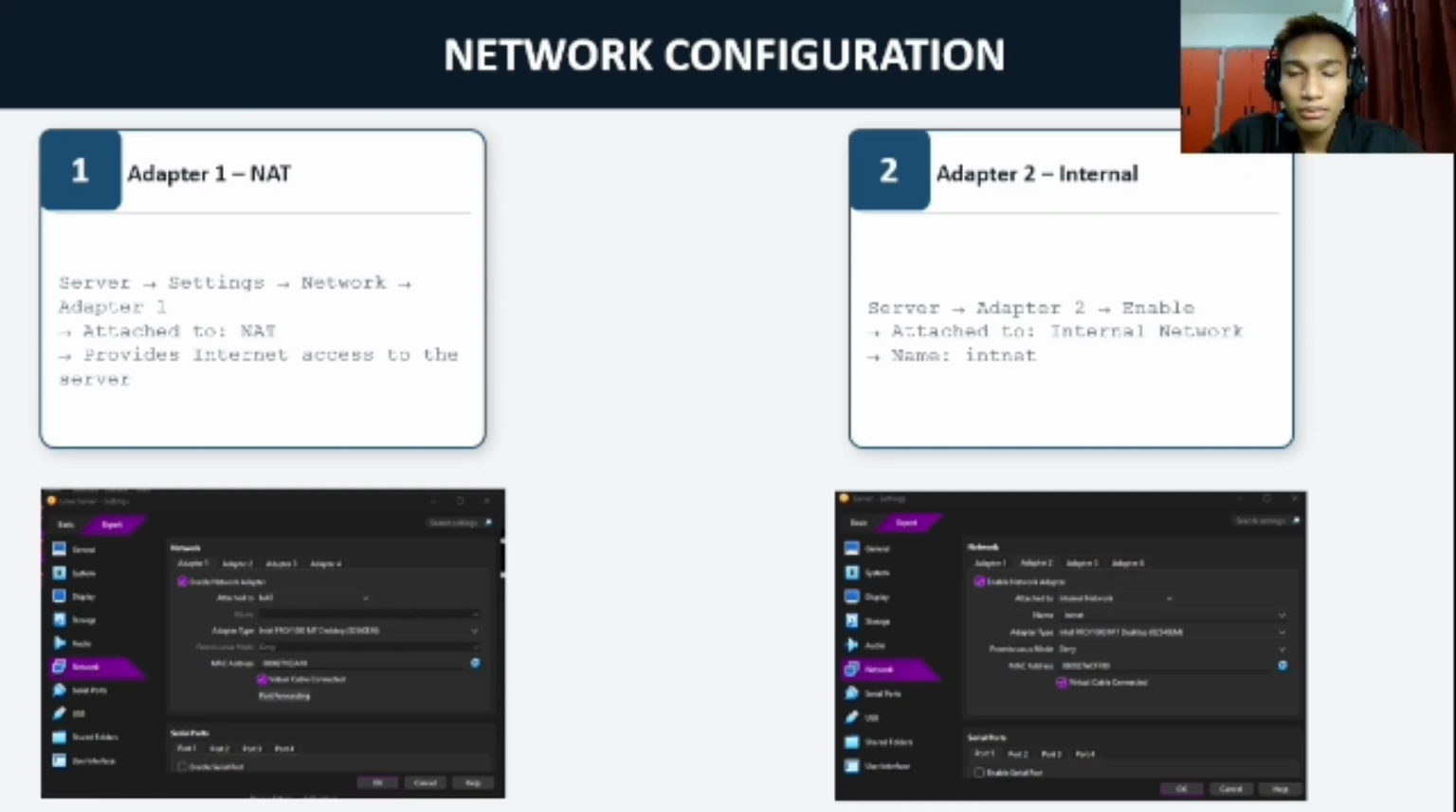The second one is adapter 2. Adapter 2 is set up as an internal network. We enable this under the adapter 2 tab and attach it to the internal network. This creates an isolated private environment that allows our server to communicate securely with other virtual machines without any outside interference. Together, this dual adapter setup gives us the perfect balance of internet connectivity and isolated local testing. That's all from me, and I will pass to the next presenter.